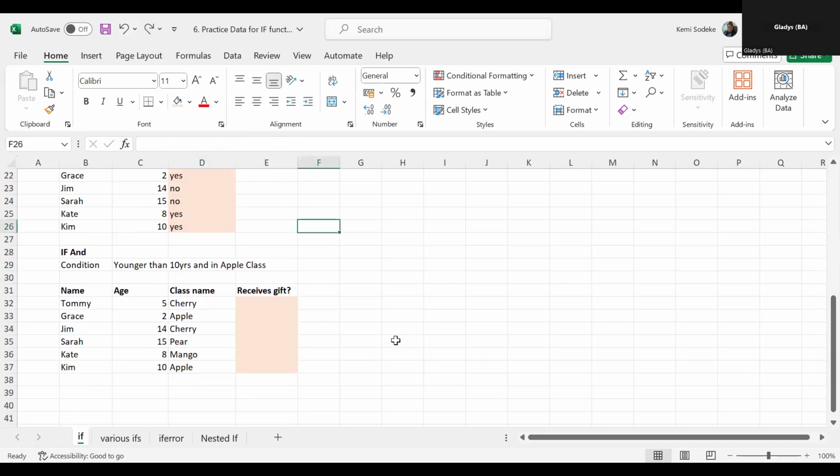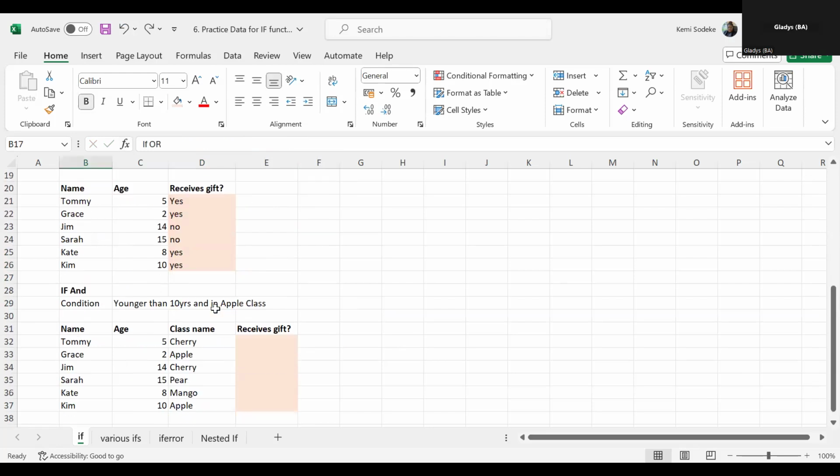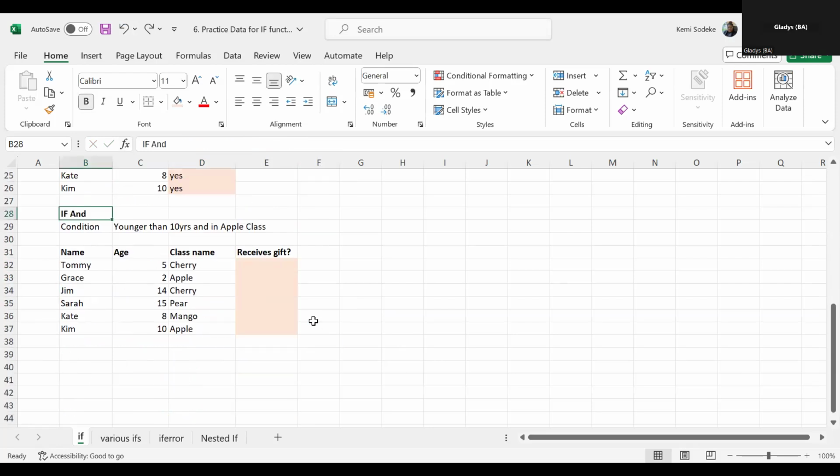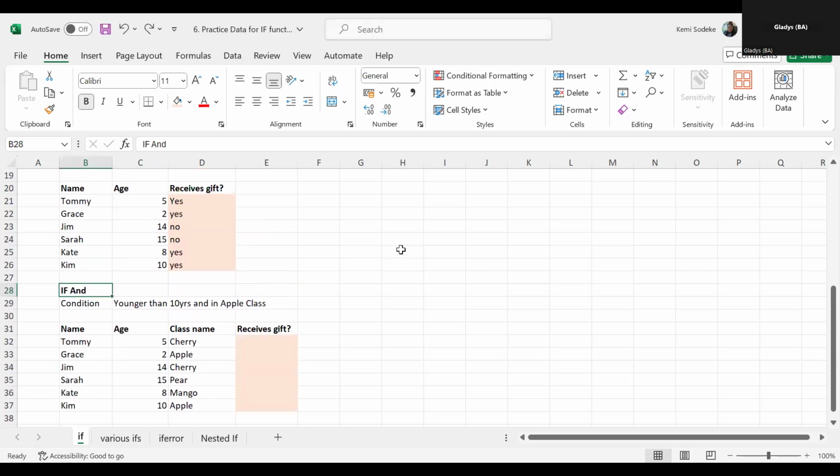Okay. So that's IF OR. The next one is IF AND. And IF AND is basically just like IF OR. But in this case, OR is either this or this, and AND is this and this. This condition and this condition must be met for this to be true.